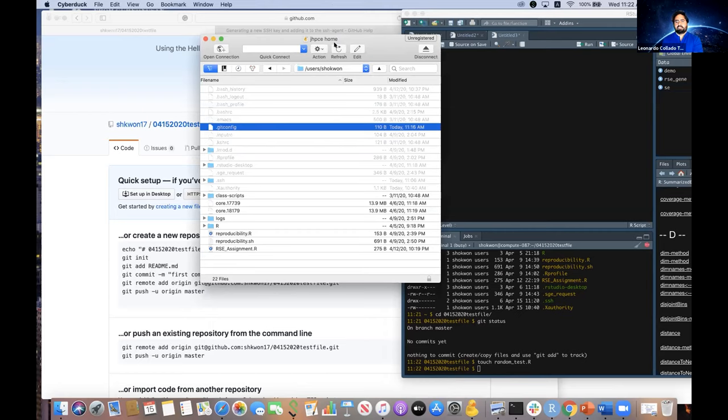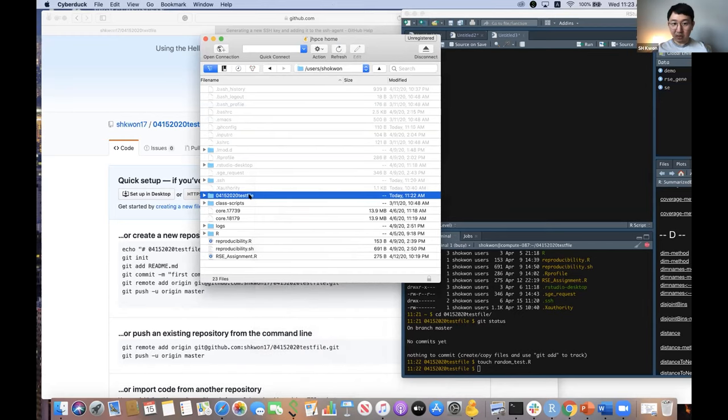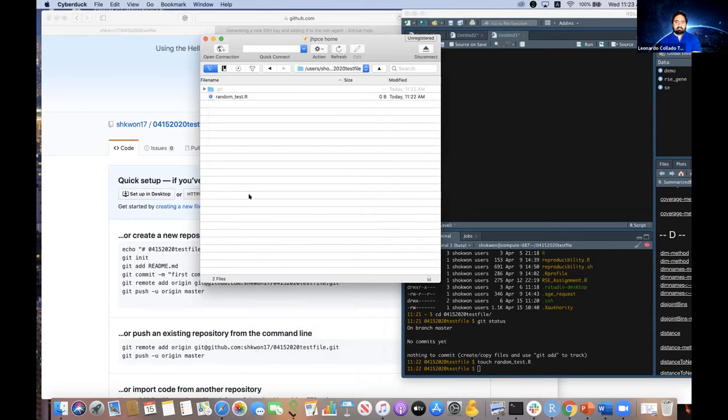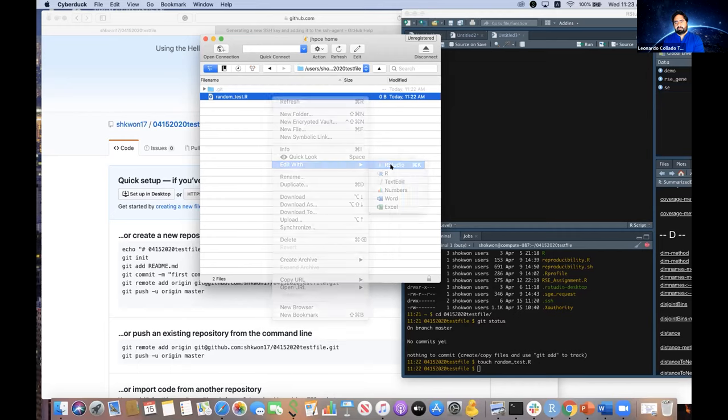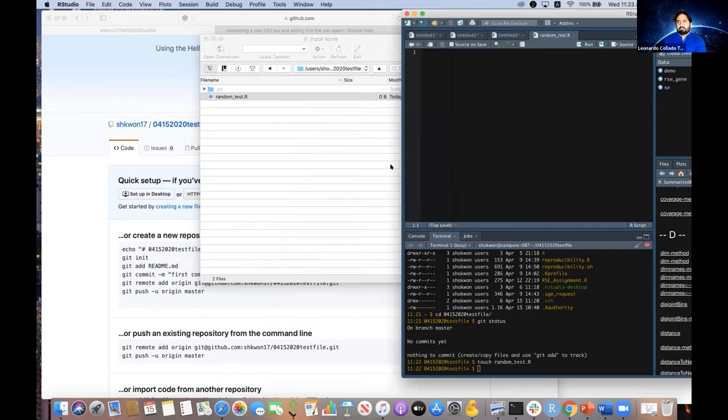You need to refresh your session. It's gonna be double click. Double left click, yeah. And then right click, edit with RStudio. Yeah, so now, you know, print any commands you want.